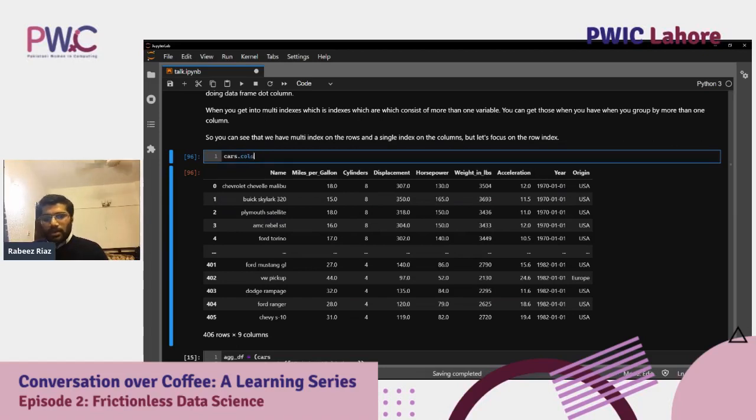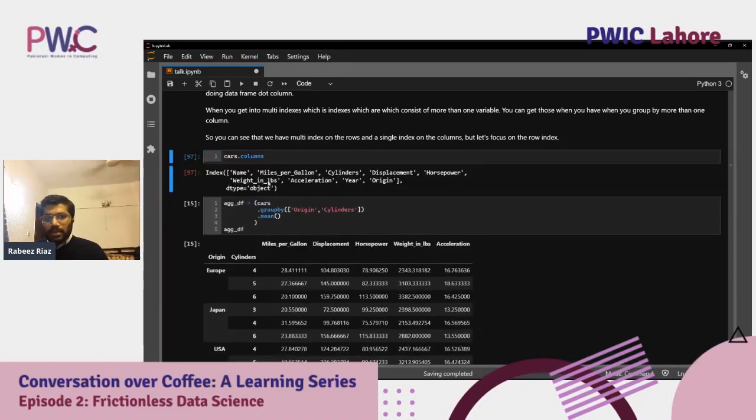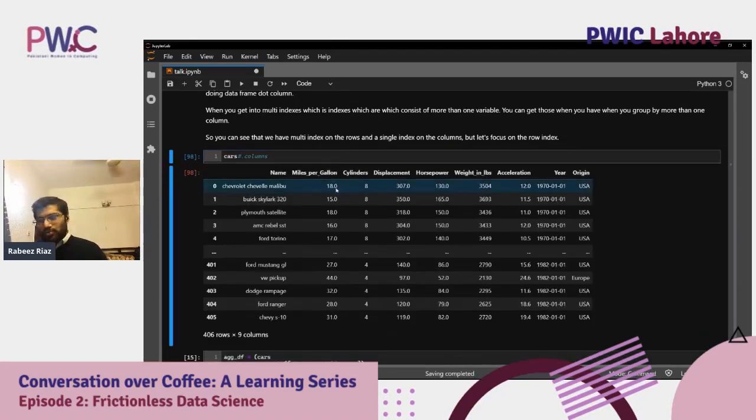You get to them by calling df.columns, and as you can see, it is an object of type index, but it's on the columns instead of the rows. So what's the point? Why are these useful? If somebody is coming from a database background, I don't have to explain to them why indexes are useful.